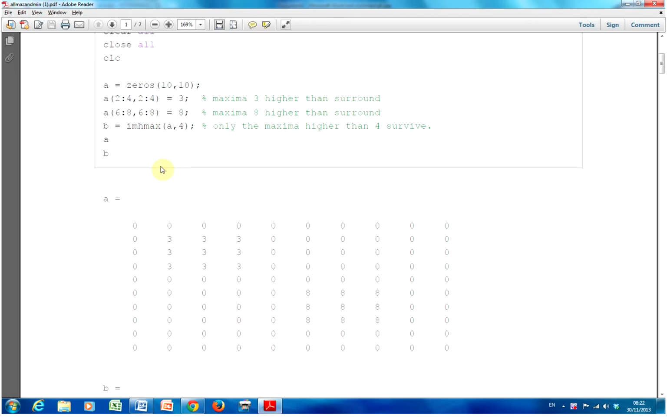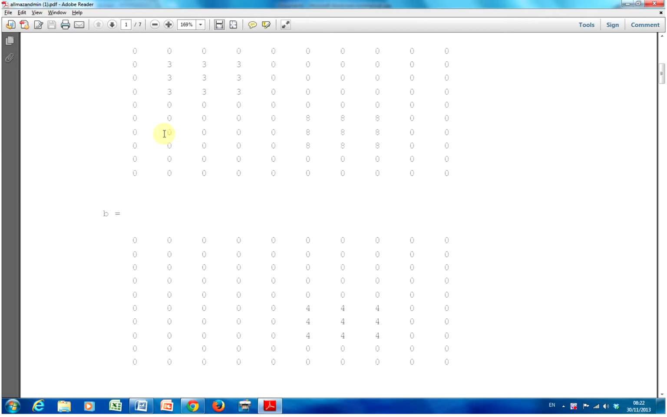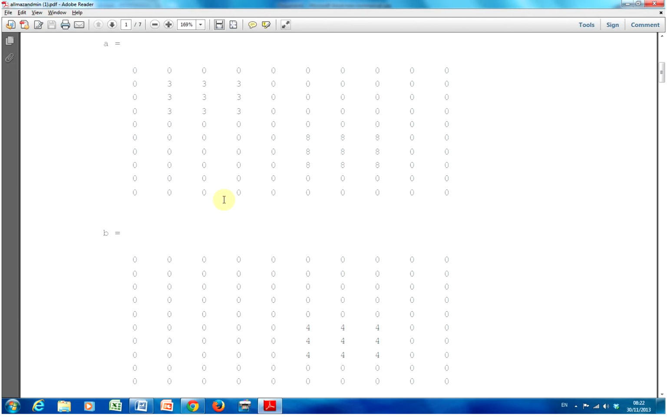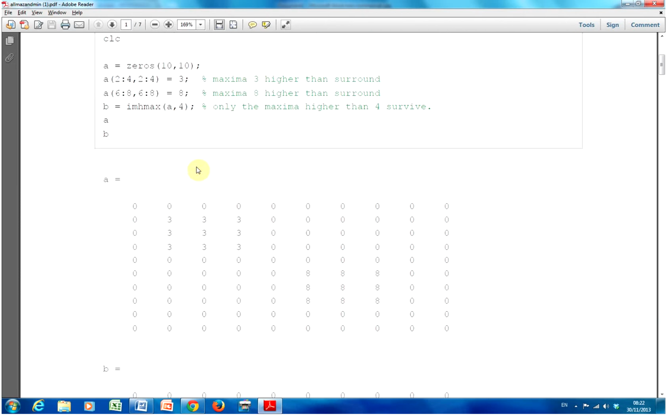So we've created an array of zeros, and then we've put in threes, rows 2 to 4, columns 2 to 4, and rows 6 to 8, columns 6 to 8. And then we are calling imhmax, image H-maximum. There's the result. So what we're doing is we're suppressing all maxima in the intensity region whose height is less than H. So there is a maximum there and we suppress it.